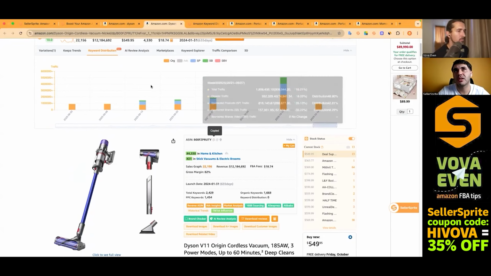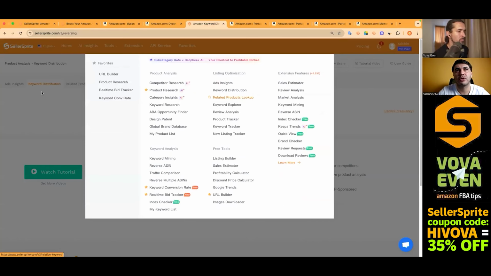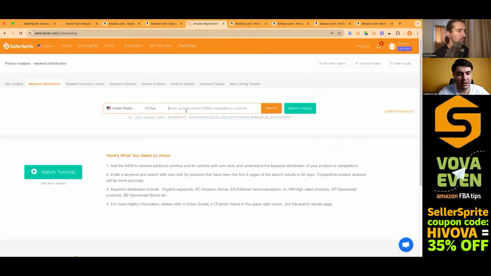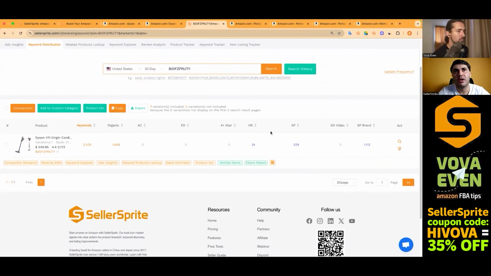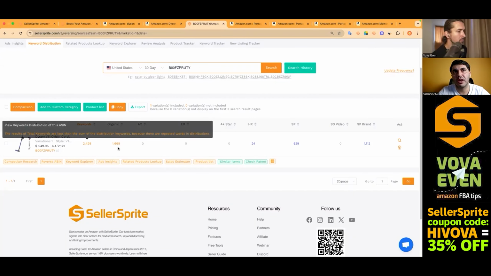Same tool you can use as a keyword distribution. You find keyword distribution here and put the ASIN, analyze. If you want to analyze the last 30 days or a different time, you can select from here and search. It's going to show you keyword numbers, like they have overall 2,429 keywords.